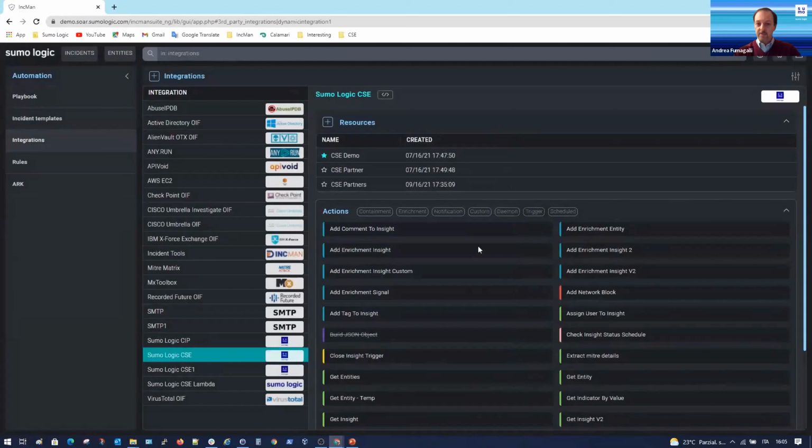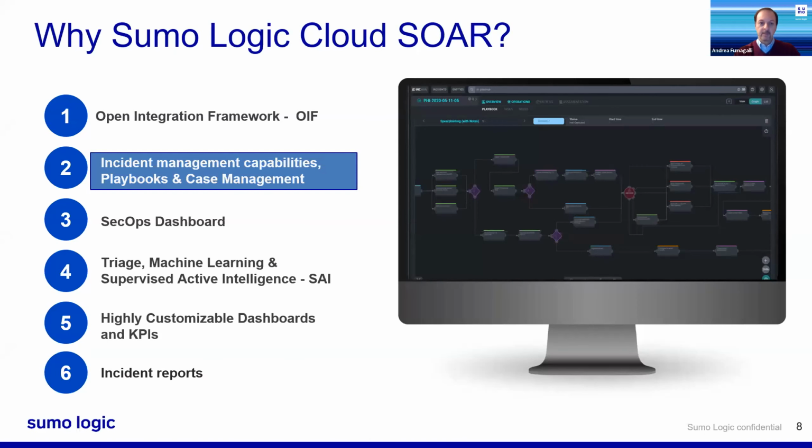This helps to reduce the development time. It helps to collaborate maybe with other colleagues on working and refining the existing actions. And of course, it gives the flexibility to know exactly what has been implemented and how it has been implemented. The second pillar, which was introduced by Enrico, is related to the capabilities for case management and incident management. This is mostly implemented with the concept of playbooks.